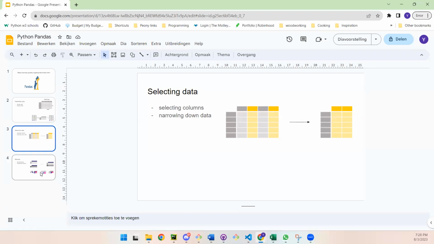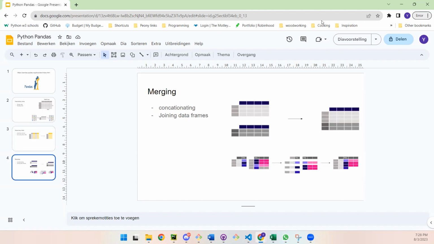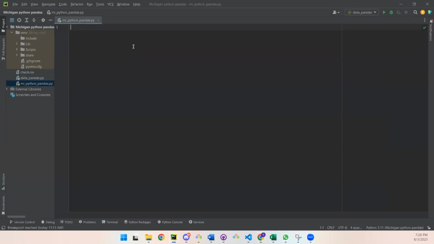Once it's in a tabular fashion, you can select individual columns or individual rows. This is usually done to narrow down the data. But I'll show that in a little bit, when we're actually going through it. So I'll just leave this for now. It's probably a little bit redundant.